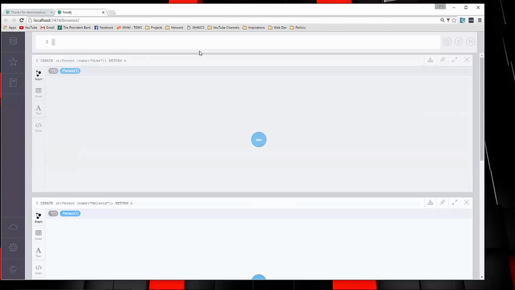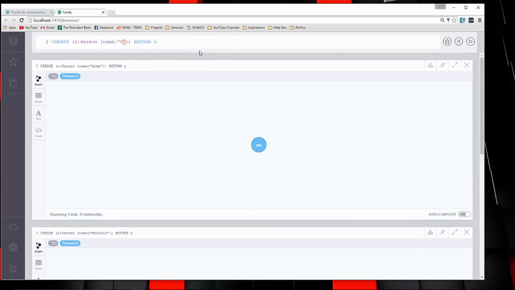Alright, so say Mike, Jill, and say Jack. Okay, so if we want to look at all of our nodes, we can say match n, and then we'll just return n. Essentially these statements are made up of a match and then a return. So there we go, there's all of the nodes in our database.